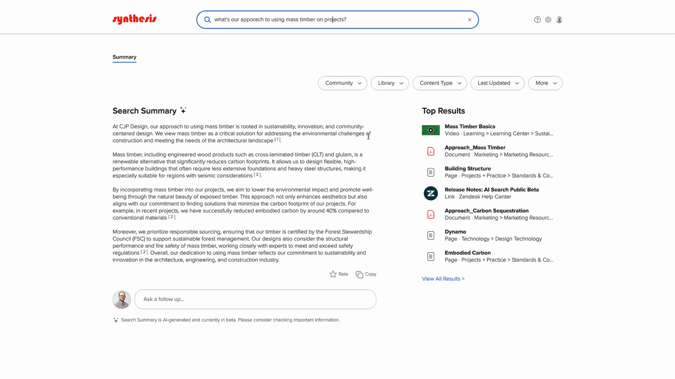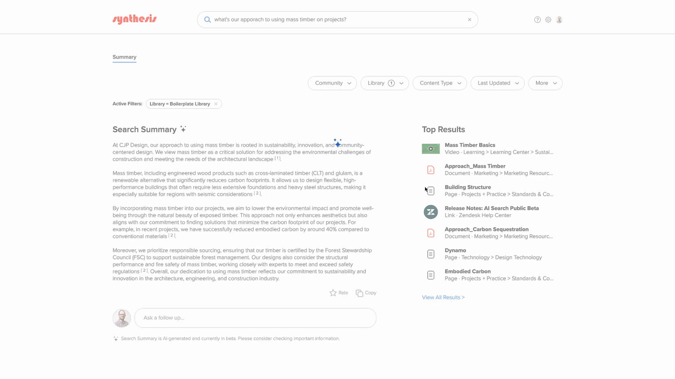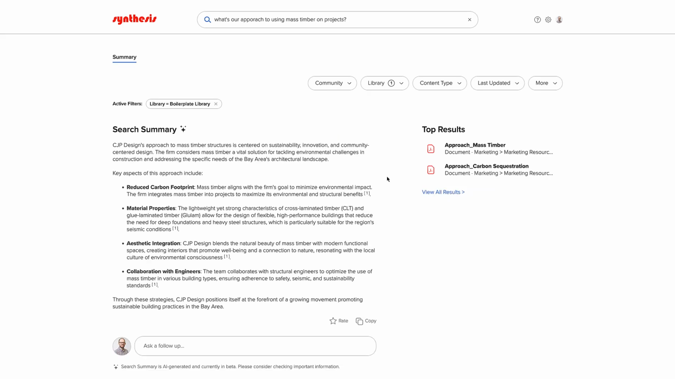Let's say I want to narrow my search scope down to just use documents from our boilerplate library. I'll apply an AI search filter and click Apply. And now my search summary will regenerate. And you can see that we're now only using content from the boilerplate library to generate our search.